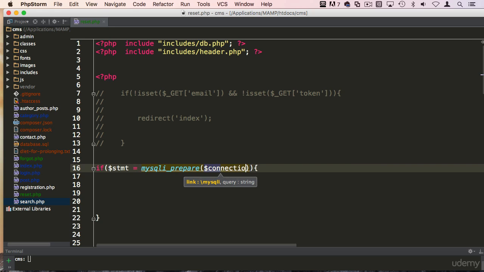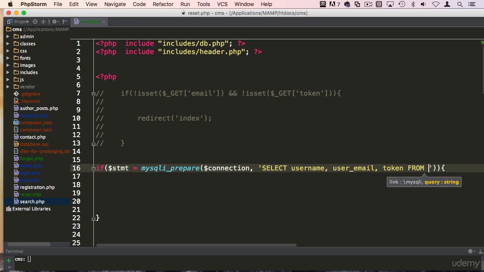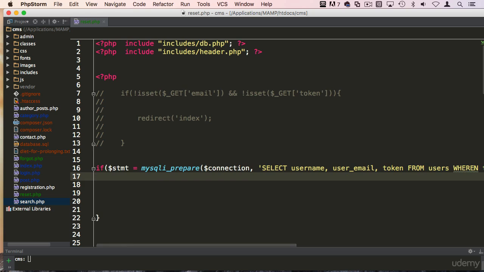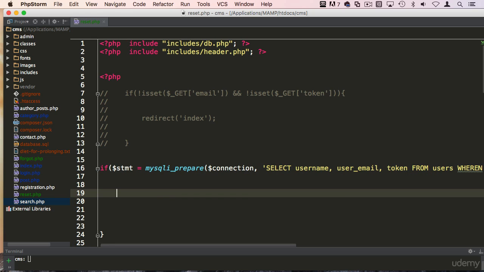First connection parameter is a connection. Second would be a query. So let's make the query here. You're going to learn about making a select query with prepare statements. So let's pull out the username. Let's do the user email, and let's do this from users where, remember, we are going to get this value from the URL on top. We're using a question mark, remember that.